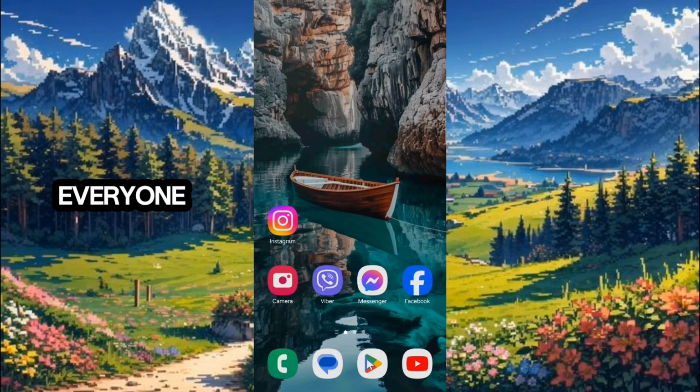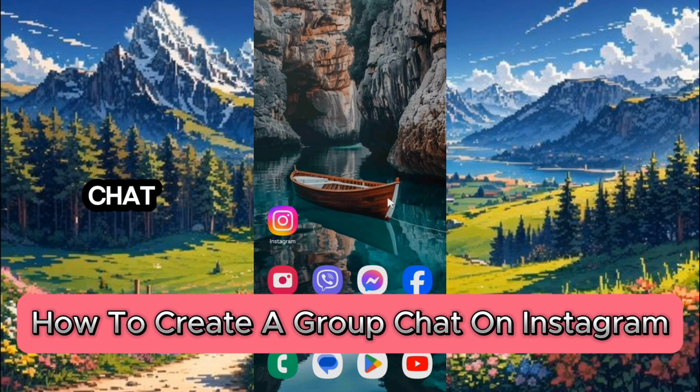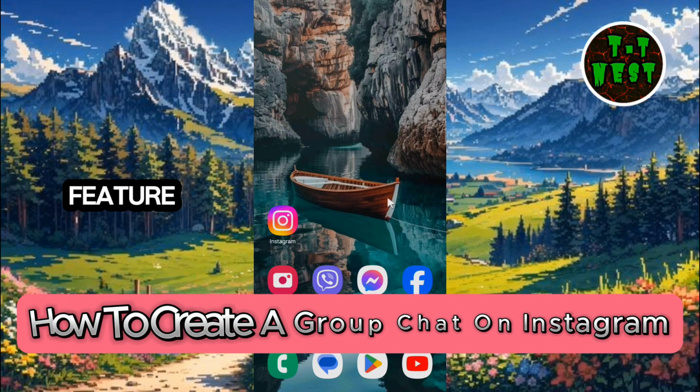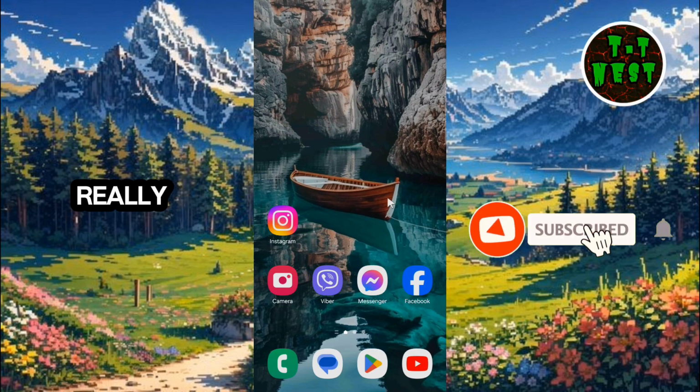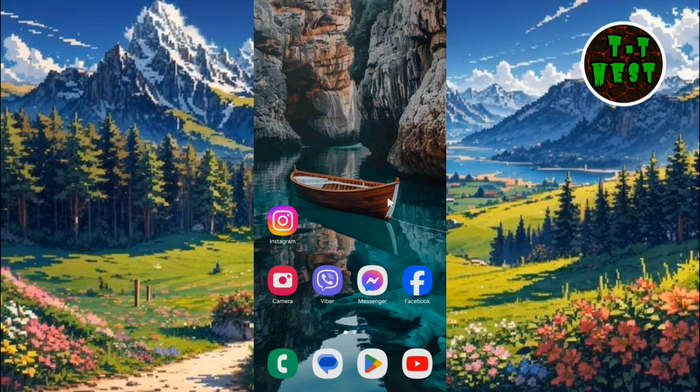Hey everyone! Do you want to know how to create a group chat on Instagram so you can chat with multiple friends at once? Group chats are a super convenient feature, and the process is really easy. So follow along and watch the video until the end to make sure you don't miss any steps. The process is the same for both iOS and Android, so let's jump right into it.